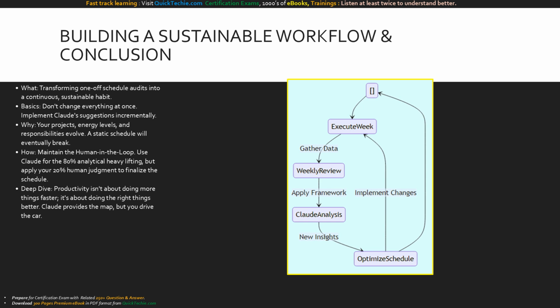How do you sustain this? By keeping the human in the loop. Use Claude for the 80% heavy analytical lifting, but apply your 20% human judgment before declining a meeting. Productivity isn't about doing more things faster, it's about doing the right things better. Claude provides the ultimate map, but you're the one driving the car.